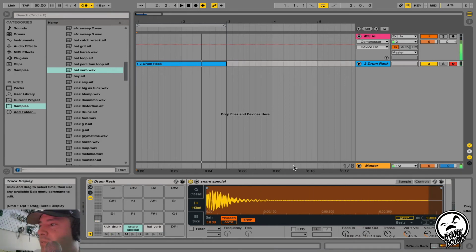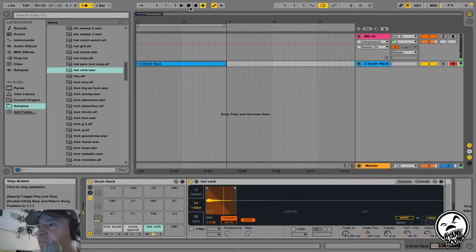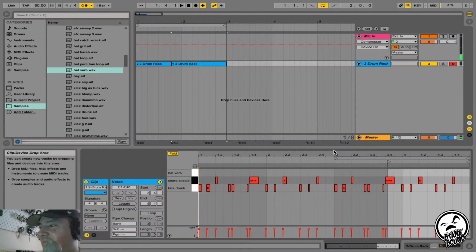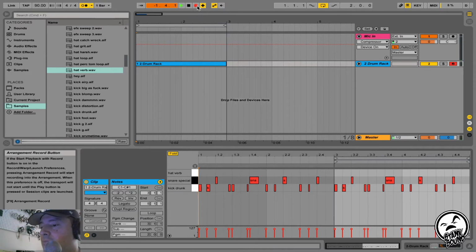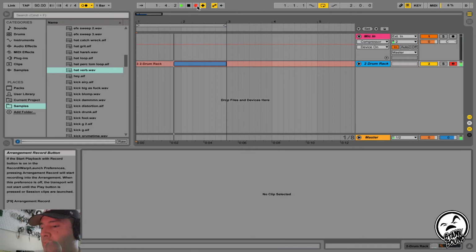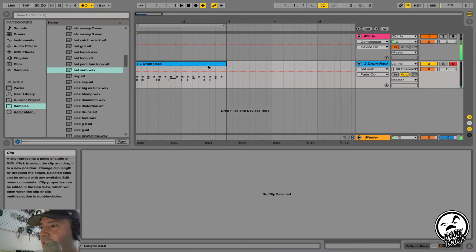So that's just using the keyboard, no MIDI controller. Then we're going to add in a hi-hat. Don't mess that up. Undo. Command Z. Try it again. Pretty good, pretty good. As you can see, nothing is on the grid.